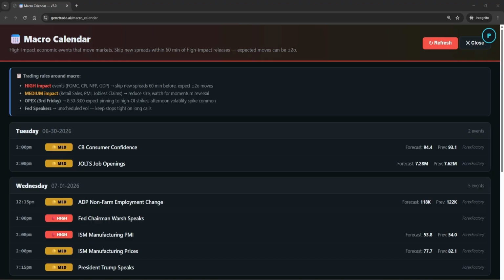Below the rules, every economic event on the calendar, grouped by day. Each row shows the time, the impact level in red or yellow, the release name, the forecast, and the previous value. Today's full schedule, in one glance, before you open a single position.